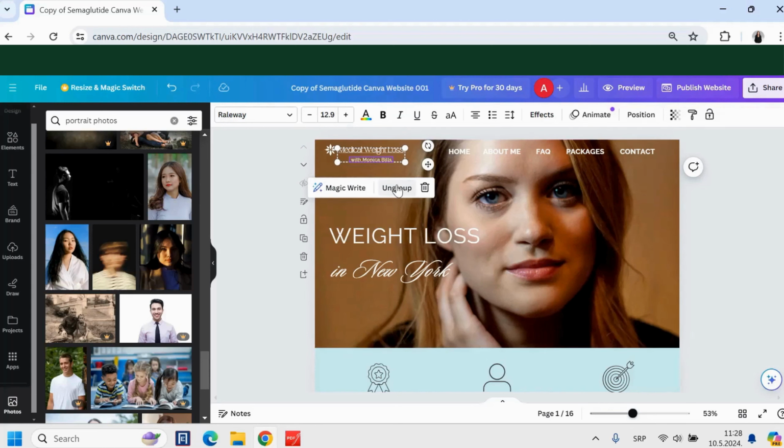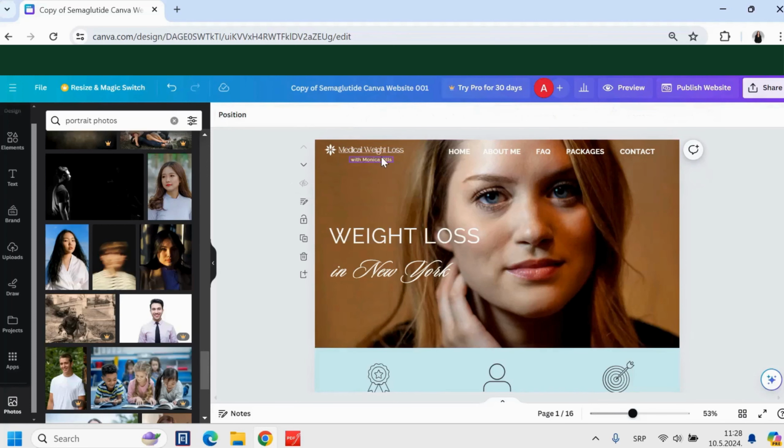If you want to change it, and let's say you want your logo to lead somewhere else, like your programs or contact page, we can do that. So let's ungroup it first. And let's say you see that it's underlined.